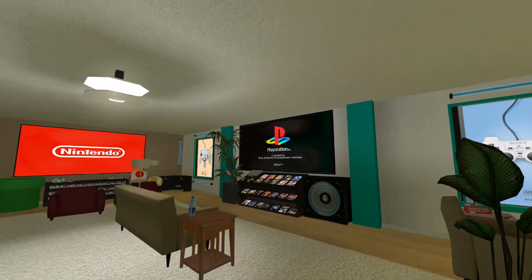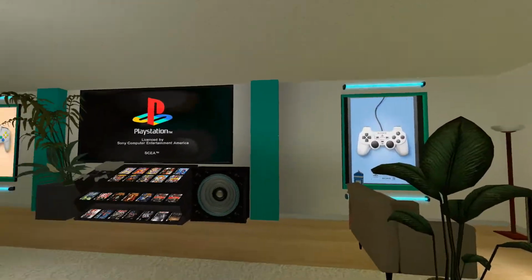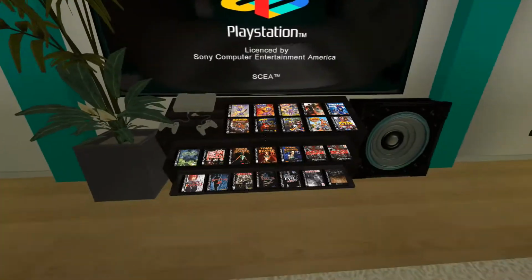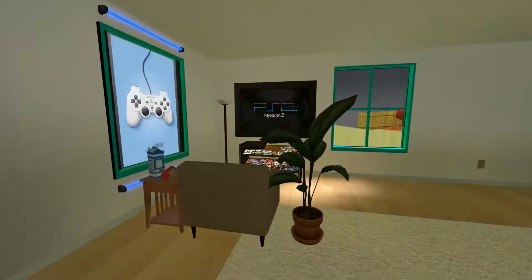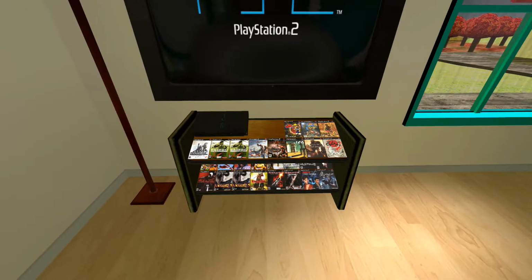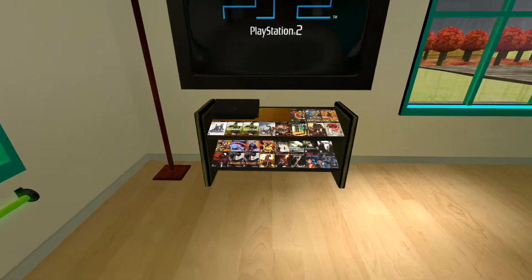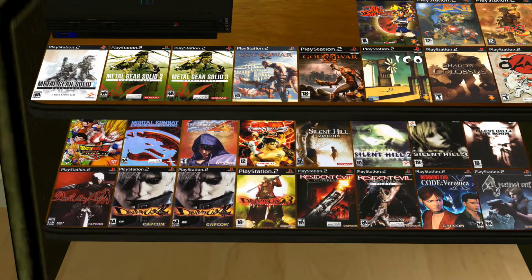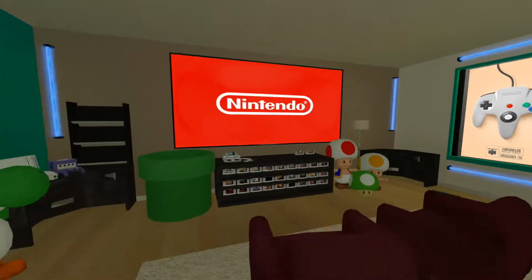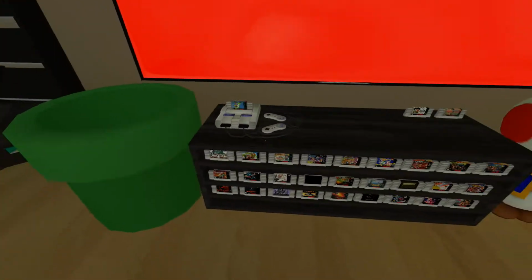What I dedicated this room to is pretty obvious. I've got my PS1 shelves here, I've got my PS2 games over here, and I've got all of these on my hard drive, believe it or not. And over here we have my Super Nintendo games.